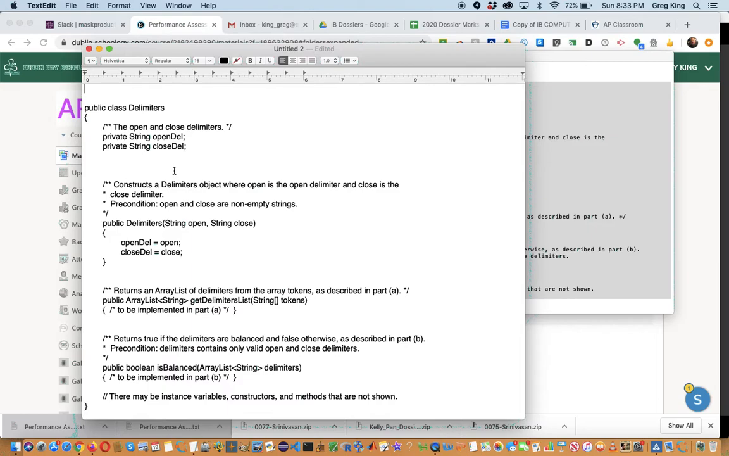So the first one you're going to do is just look through to get all the delimiters, right? So it's returning an ArrayList of all the delimiters. So let's say you're doing math, it would be all the parentheses, open and closed. If you're doing HTML, it'll be all the less than and greater than signs. So you need a loop that looks through the array tokens, and then for each element in that array, check to see, is it one of the delimiters?